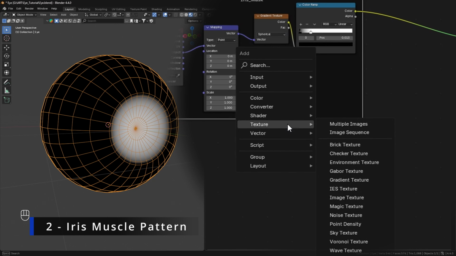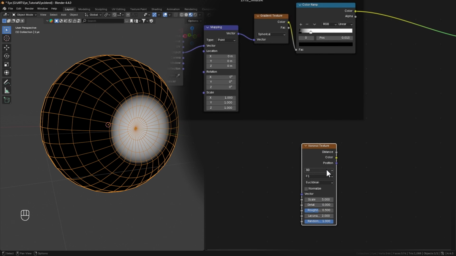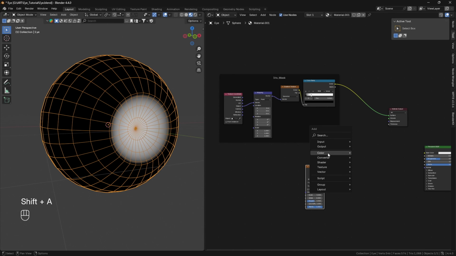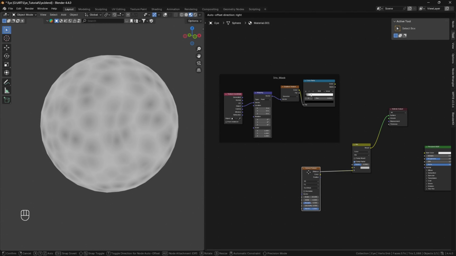OK, now, from the Texture menu, add a Voronoi texture. Then move the iris mask up a little bit. Then, from the Color menu, add a Mix Color node. Then, connect the Mix node's output to the Material Output, and the Voronoi texture's distance output to the Color B input of the Mix node. Now, our top iris mask branch will act as a mask.